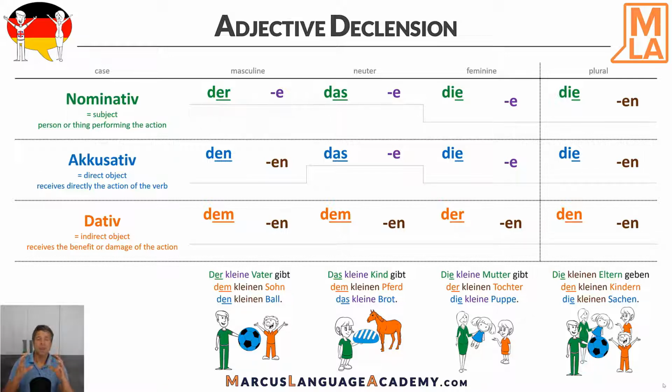Okay, that is for the definite article. Let's see the indefinite article and let's jump to the masculine. The sentence goes as follows. Ein kleiner Vater gibt einem kleinen Sohn einen kleinen Ball. So there's a little change in nominative because ein doesn't have any ending and doesn't give any information about the case and the gender. So we need to add this information to the adjective. So we add er, so ein kleiner Vater, to the adjective. And this originally comes from the article der. Okay?